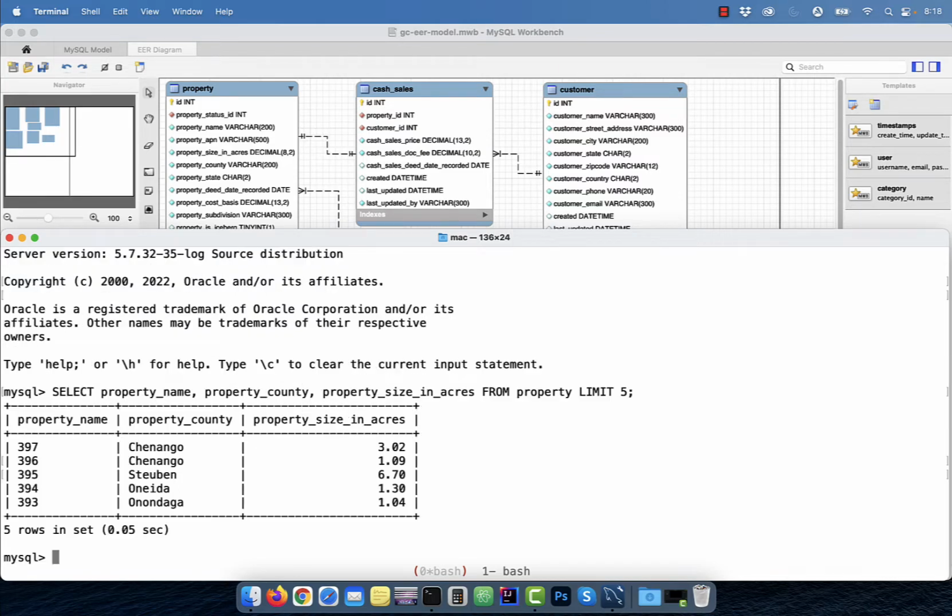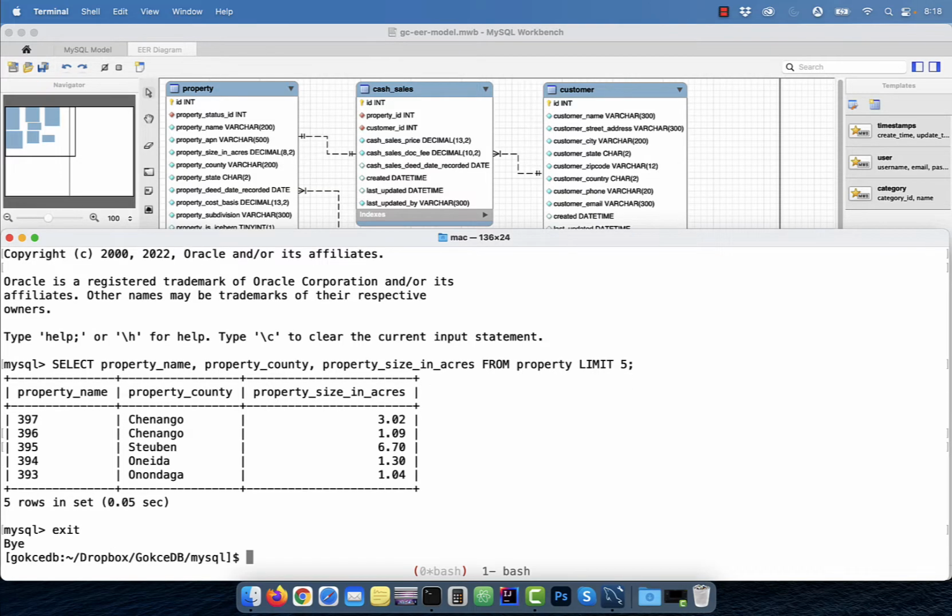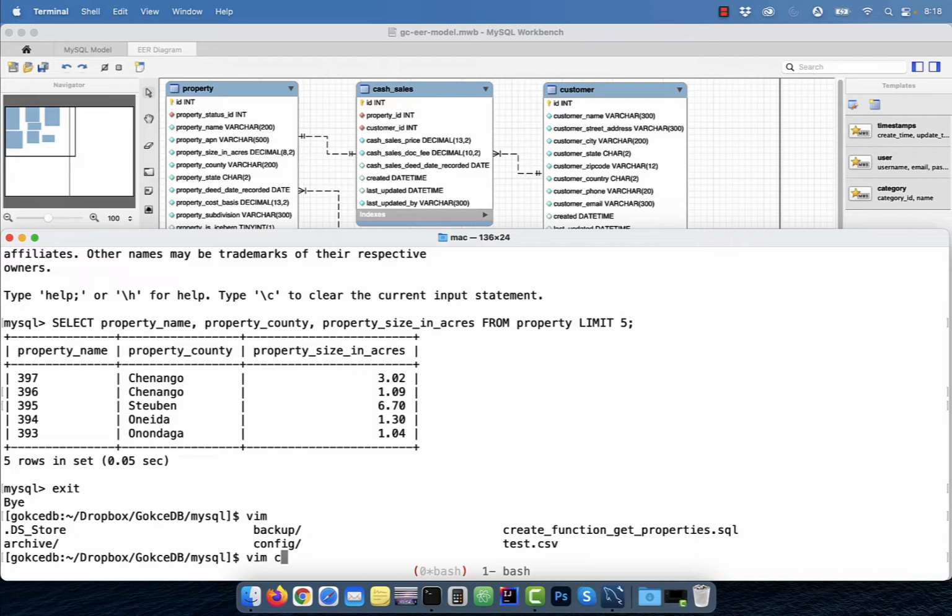Here, we got the output in a table format, but say our requirement was to get the output in a comma-separated version format. To accomplish that, we're going to use cursors. Let's open the SQL file and look at the code.